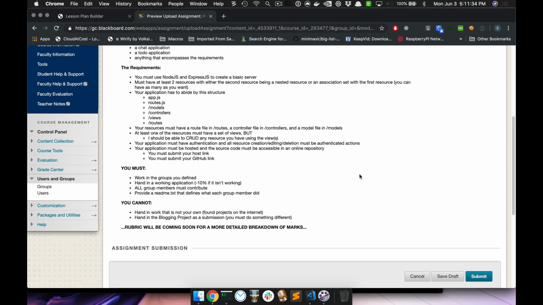You cannot hand in work that is not your own. So if you find a whole Node Express project on the internet and you hand it in, I usually figure it out pretty quick, and then I'll bust you and we'll go through that whole embarrassing process of misconduct, which I don't want to do.